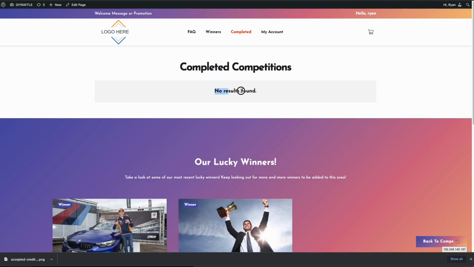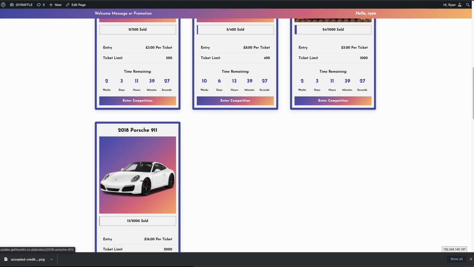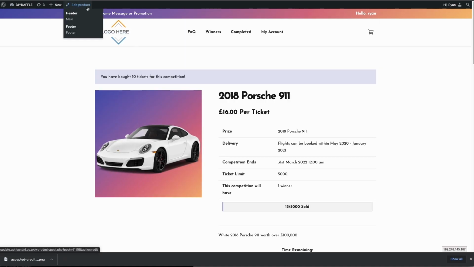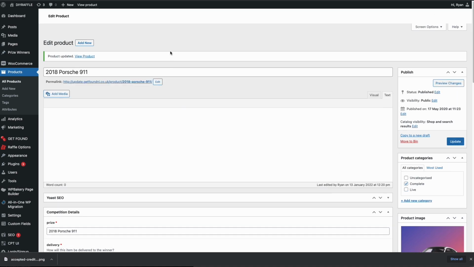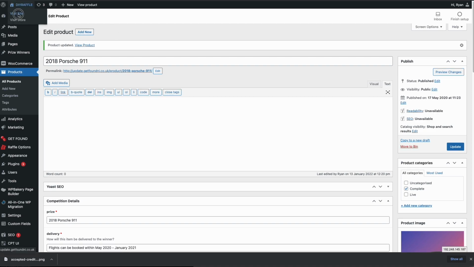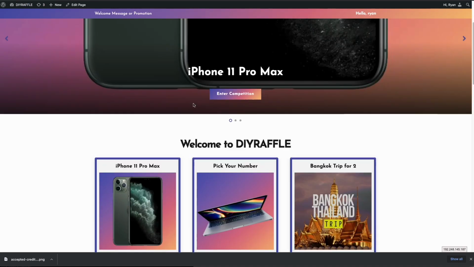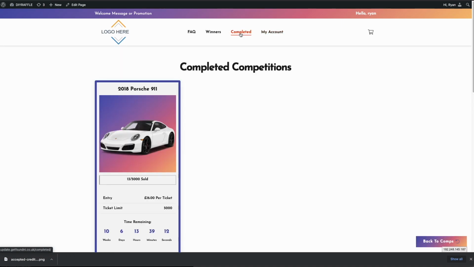Completed competitions. There's no results because there's no completed competitions. So say we wanted to complete this one very quickly. All you would have to do is uncheck live, check completed, click update. Go back to the website. It'll be removed from this section and it'll be added to completed.